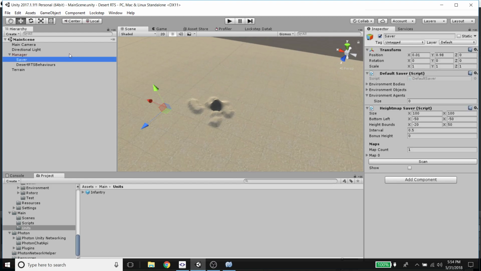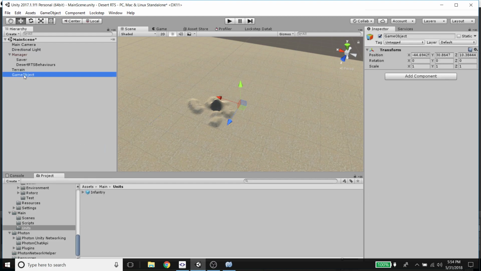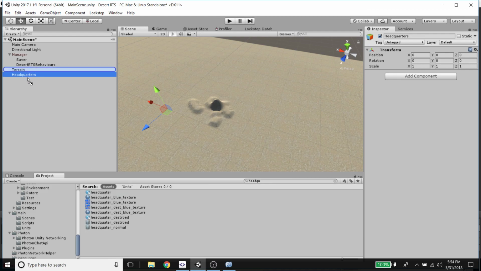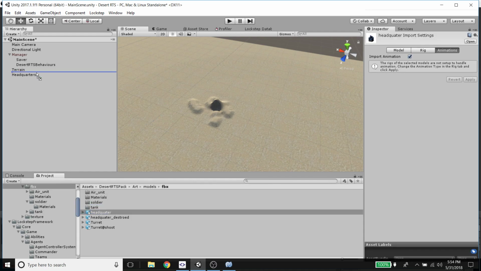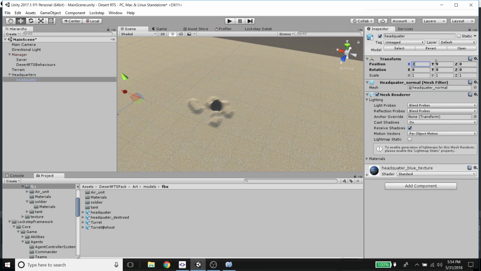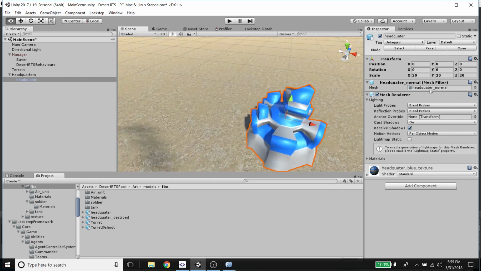So now let's make a building called headquarters. We're going to give it a model and adjust the scale. This model is located in the arts folder of the Desert RTS pack. We're going to set the scale to 20x20x20 or whatever you desire, just to make it a little bigger.